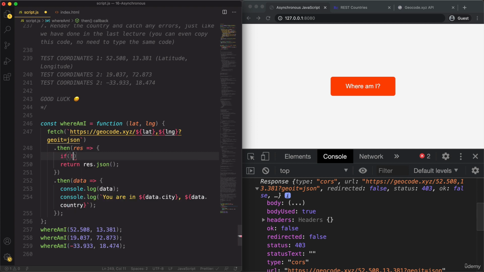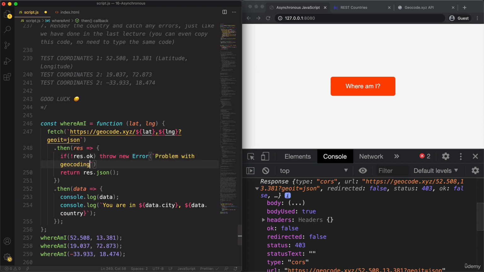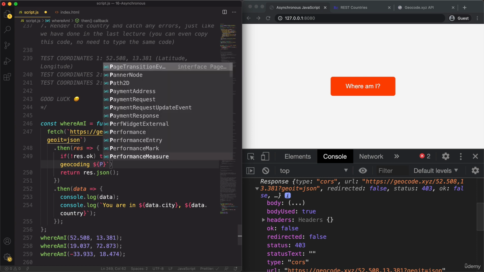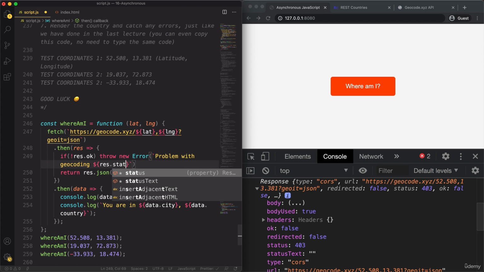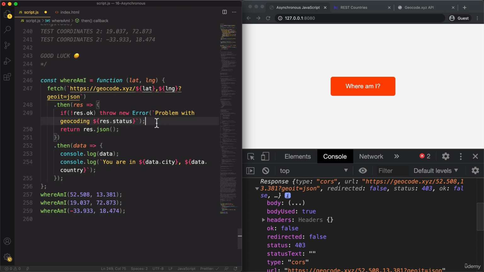So let's use that to our advantage. So if res.ok is false, then throw new error with the error message problem with geocoding. And again, let's actually include the status code here. All right. So here we are throwing a new error, and so we are rejecting this promise that's going to be returned here. But we are, as of now, not catching it anywhere. And so at this point, we would have an unhandled promise rejection.